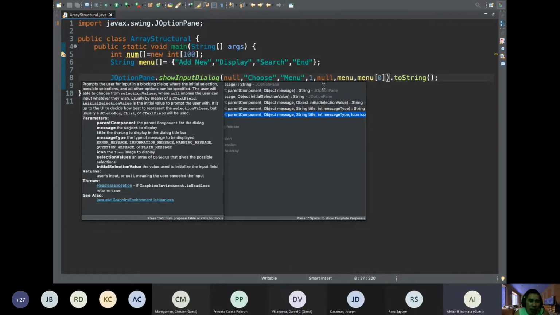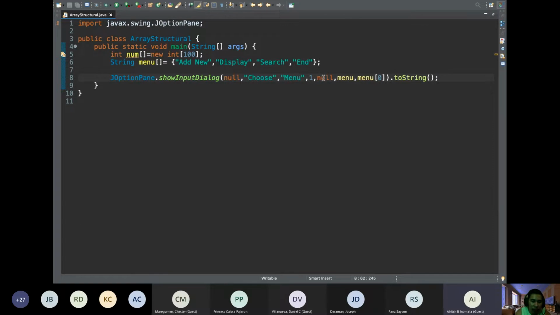The other one is the icon. We don't have an icon, so we'll just put null. We can also add an icon, so let's try adding an icon later. Now for the menu here, it means what object you put in your array. So basically it implies this array object: add new, display, search, and end. Meaning the JOptionPane will display all of them as a list. The menu 0 means the first one the user sees is index 0, which is add new. If you want display, put 1 here. If you want search, put 2, and for end, 3. That's what it means.